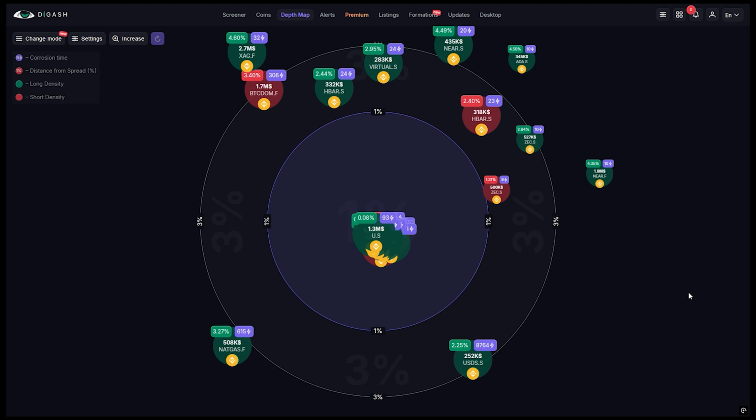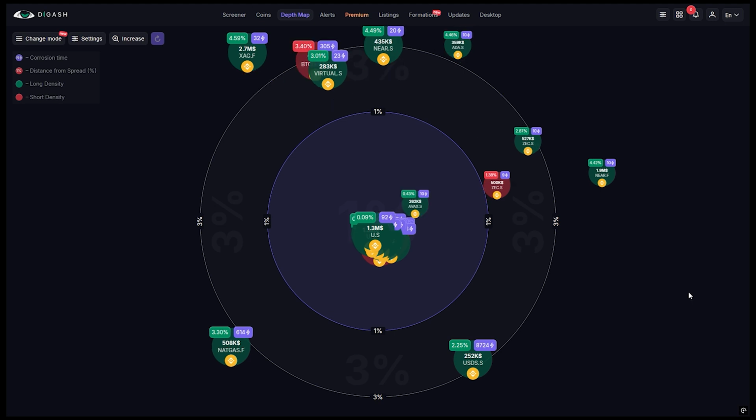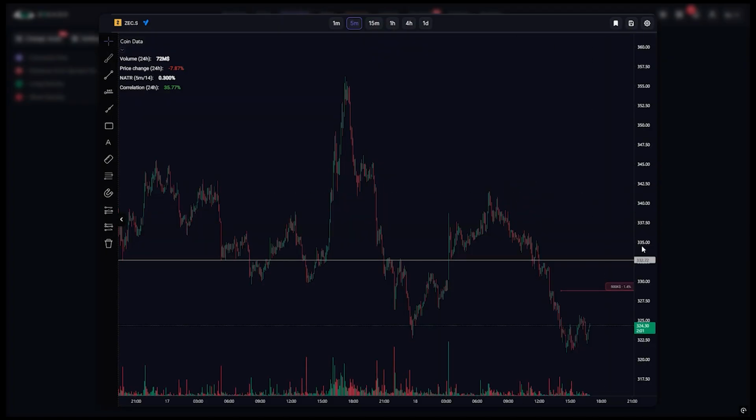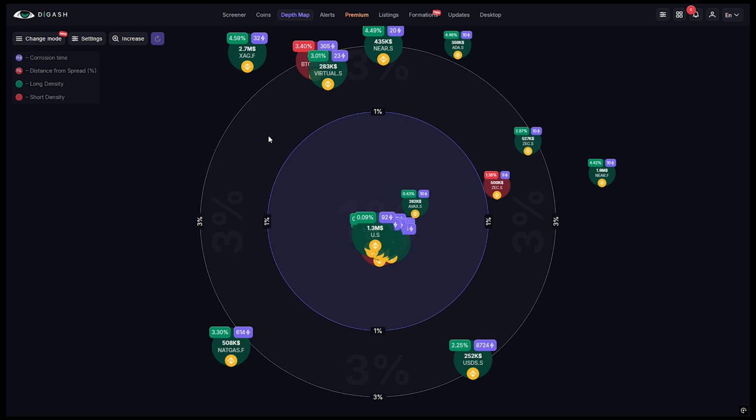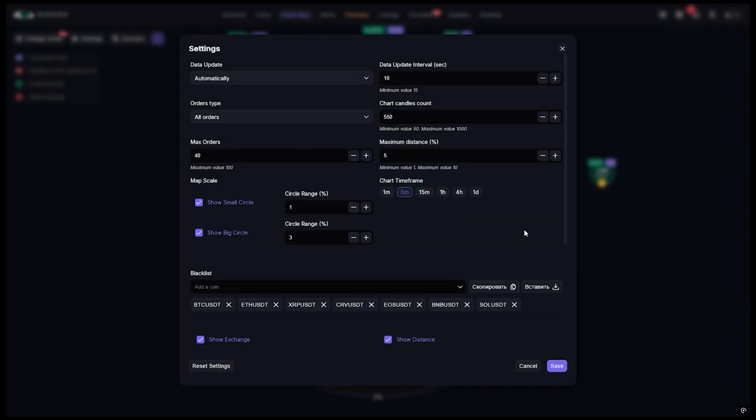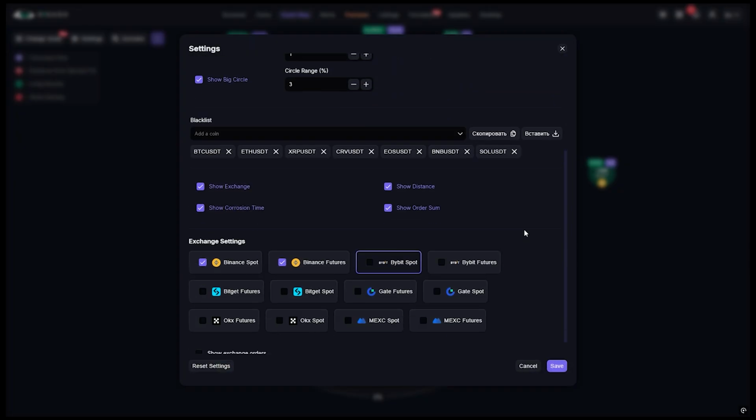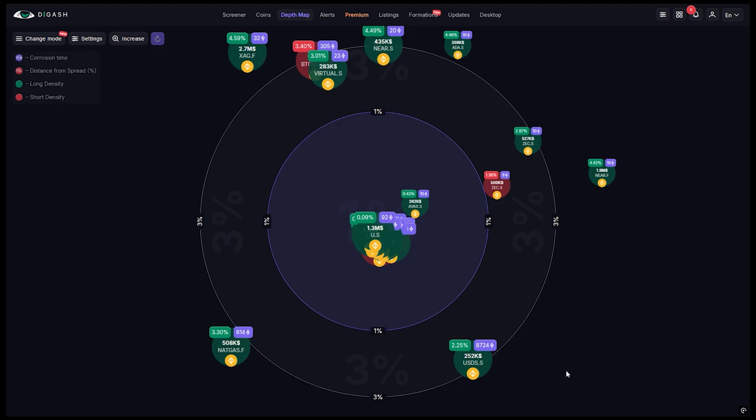In this map, the densities closest to the center are those closest to the price. By clicking on a coin, we can open it and see its chart and density. The chart is also highly customizable, allowing you to exclude or add specific exchanges and even blacklist coins. There's a wide range of settings available, allowing for quite detailed customization.